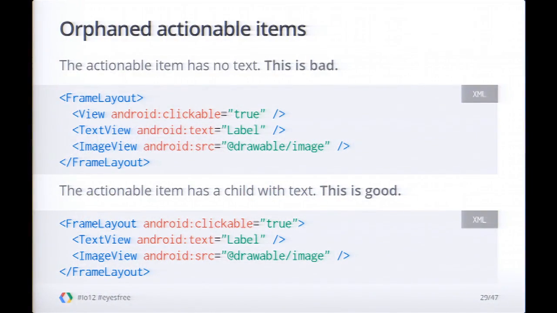So here's an example of bad design and a way to fix that. This is an orphaned actionable item. You have a frame layout that contains a view. This view is clickable, and it fills the entire frame layout. This text view, which has text, also fills the entire frame layout. And for a sighted user, this looks like a big button with the text label that you can click on, and that's how it performs.